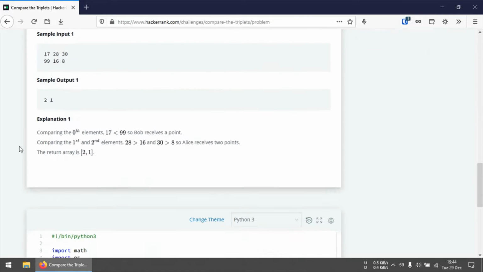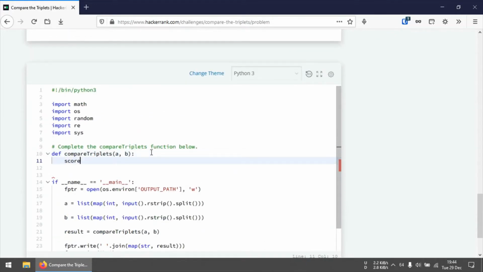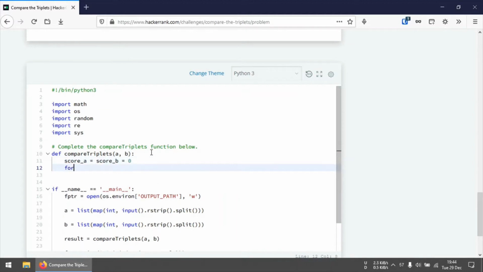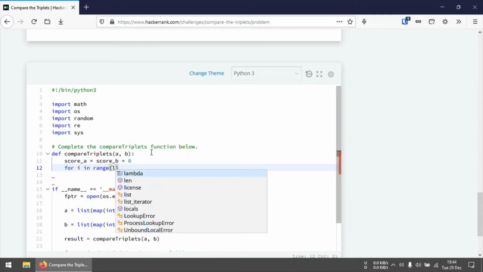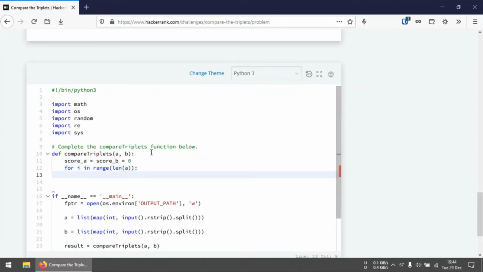So let's start with the code. We first initialize two variables to keep track of A score and B score, and initially we set them to 0. Then we create a for loop to iterate through the list, and we'll be iterating through the list 3 times since this is a triplet. But instead of using 3, let's go with the length of the list, so it can be used as a general case scenario. And during each iteration we check who's got the greatest score.